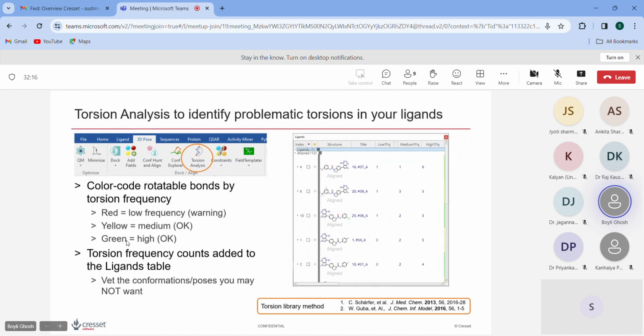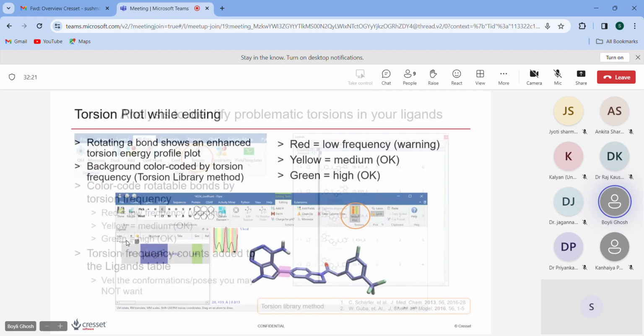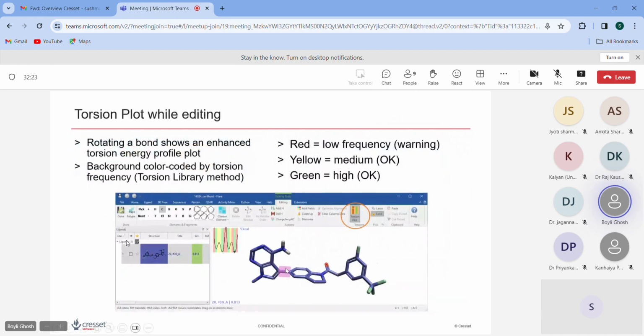And if you see that some of them lie in the red region, and you want to turn them to green, there is an editing tool where you can just rotate the torsion angle, and it will show you a plot like this where you can bring it from the red region to the green region. So it's pretty easy to edit the torsion angle and bring it to a region which lies in the green and is mostly found in drug molecules. This will help you to get a better conformer for a particular ligand.